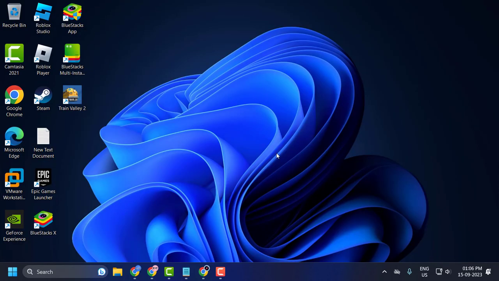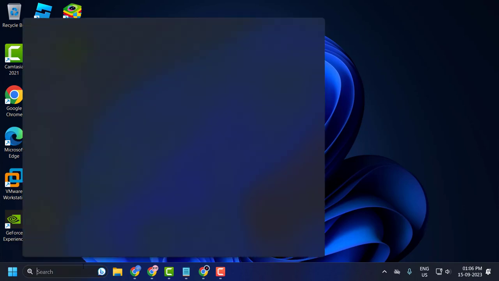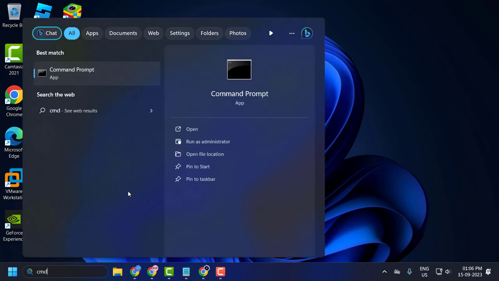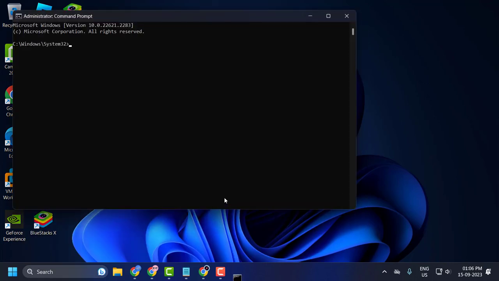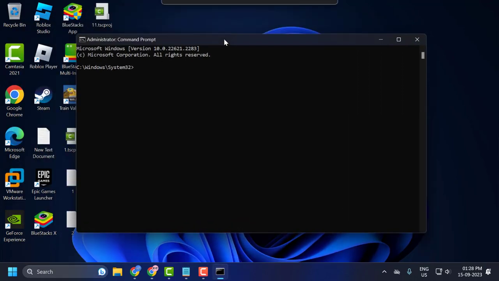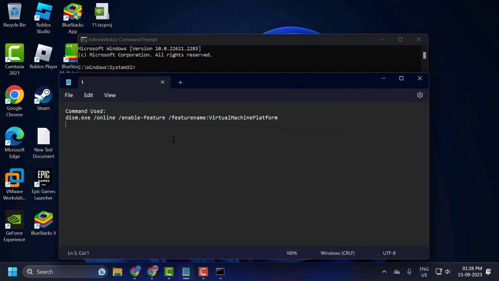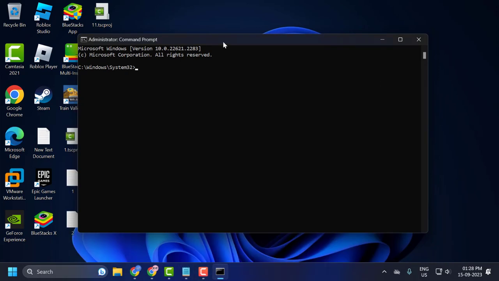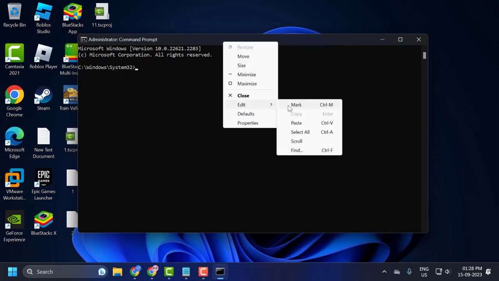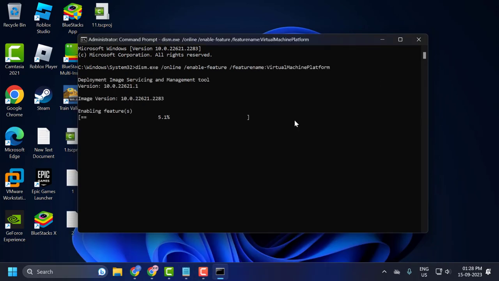After restarting your PC, you just need to go to the search menu and type cmd, click Run as administrator and select Yes, guys. Now you just need to check my video description for the command used in my video. Right click on it and select copy, then right click in the window to paste it. Press enter and it will be enabling features. Wait for it. The operation completed successfully.